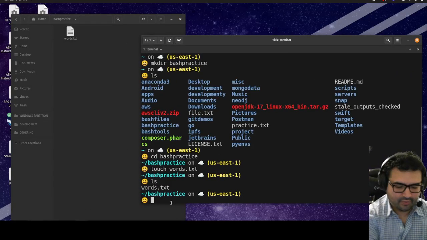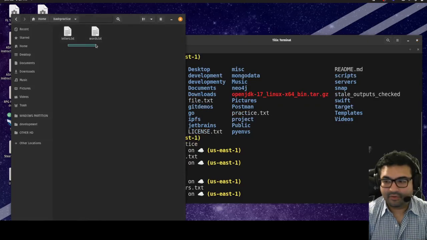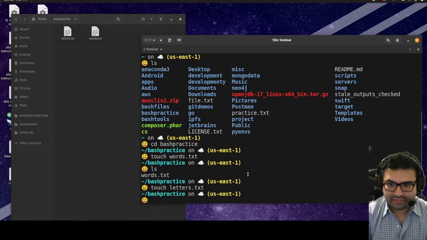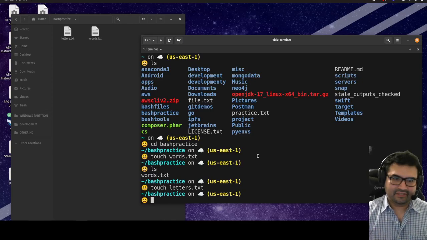Now if I do another one, touch letters.txt, see, it got created. I'm creating files. Okay. So literally all you're doing is interacting with your computer through this terminal, but it gives you a lot more flexibility and you can get a lot of things done a lot quicker versus clicking around.